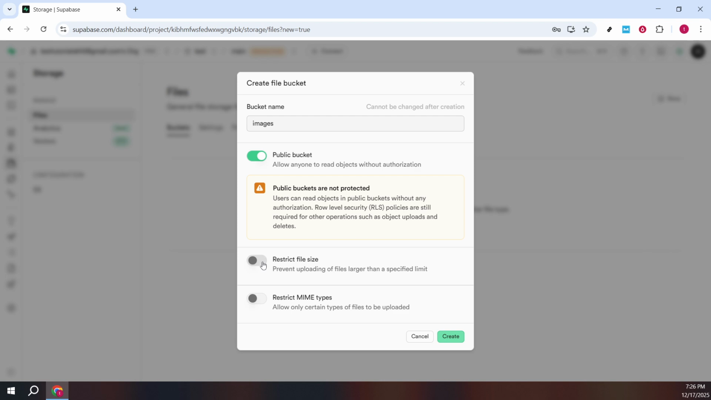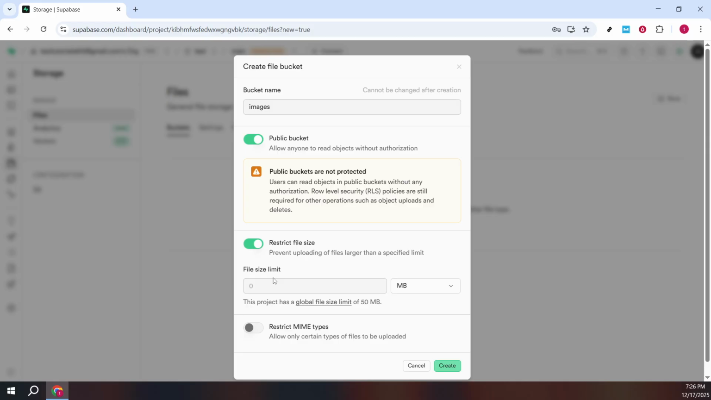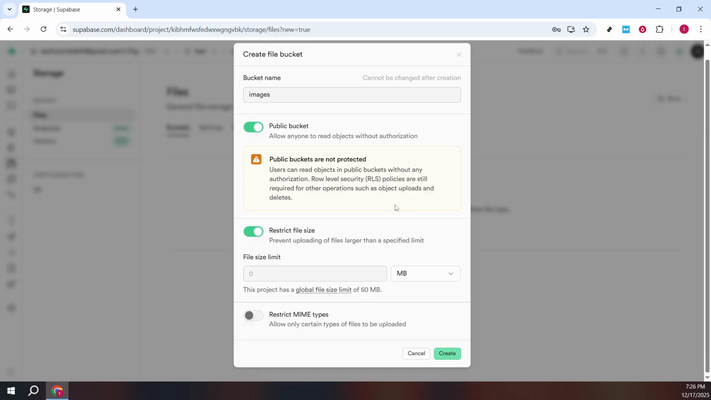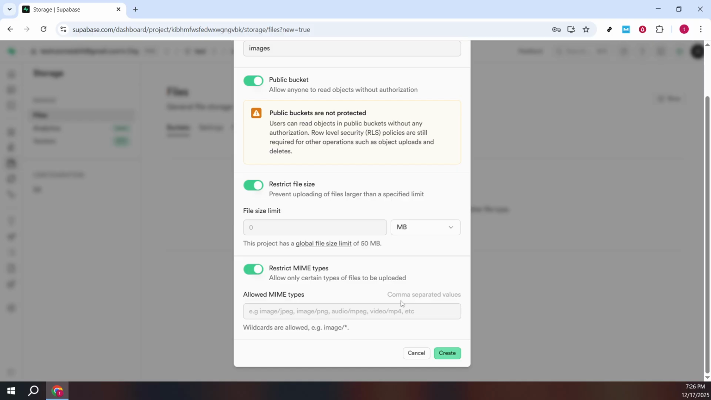Next, set file size restrictions to prevent huge uploads from eating your storage or slowing your app. Pick a sensible limit that matches your use case. Then restrict allowed MIME types so only image formats are accepted. Add types like image/png, image/jpeg, and image/webp. This helps protect your app and keeps your bucket clean. Create the bucket to finish the setup.